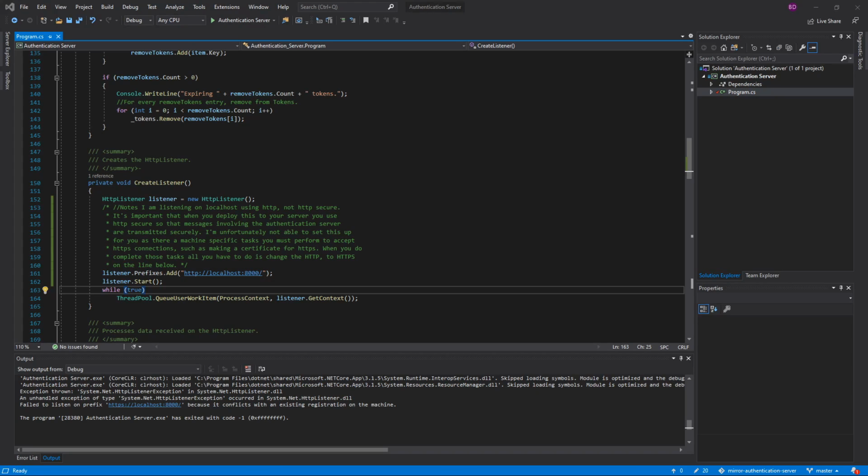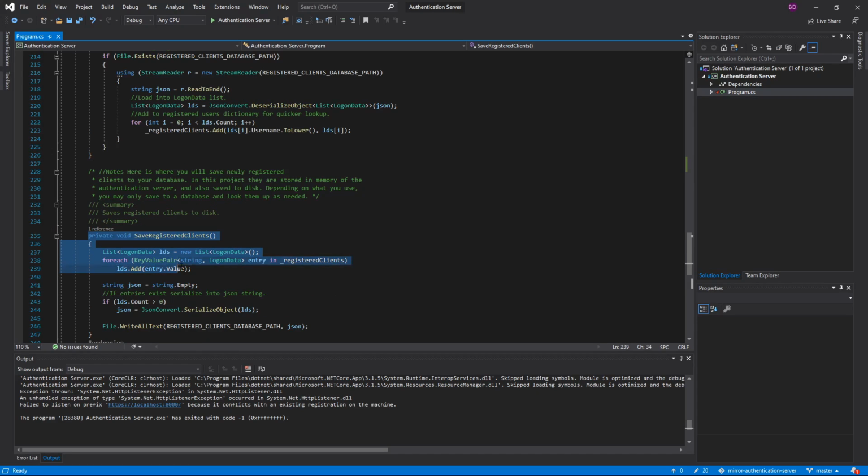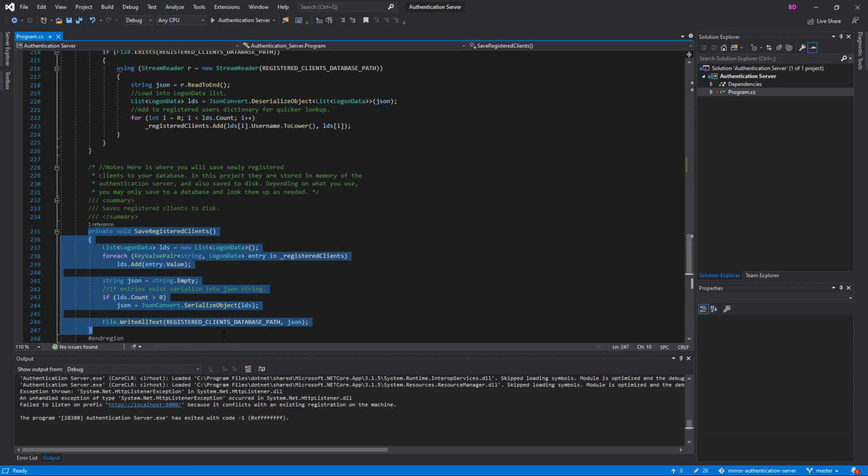I'm unfortunately not able to set this up for you as there are machine-specific tasks you must perform to accept HTTPS connections, such as making a certificate for HTTPS. When you do complete those tasks, all you have to do is change the HTTP here on this line to HTTPS. Whenever a new client is registered, they are saved to my database.